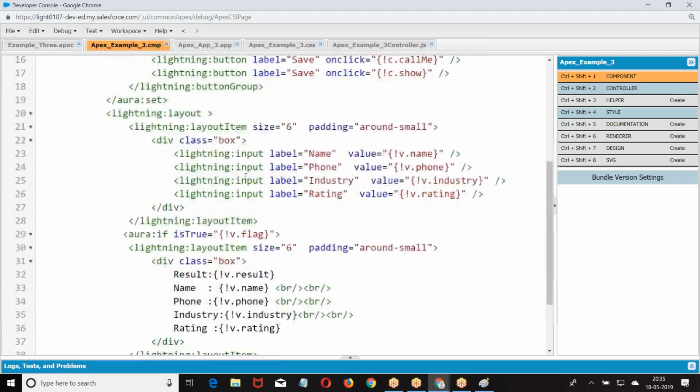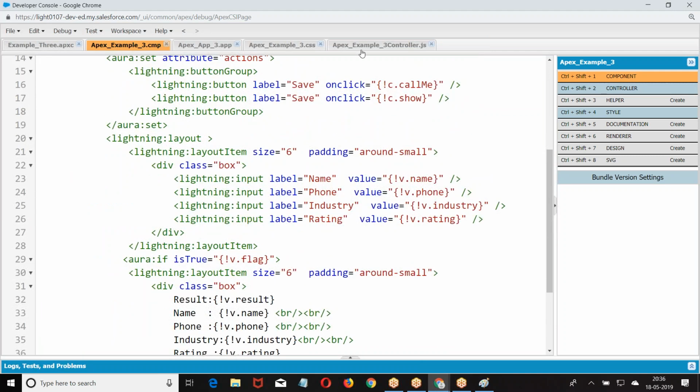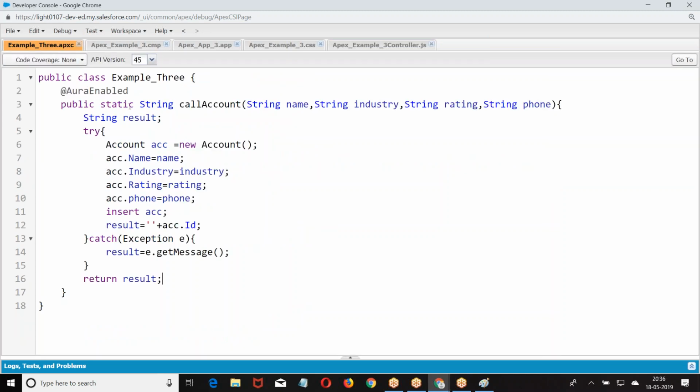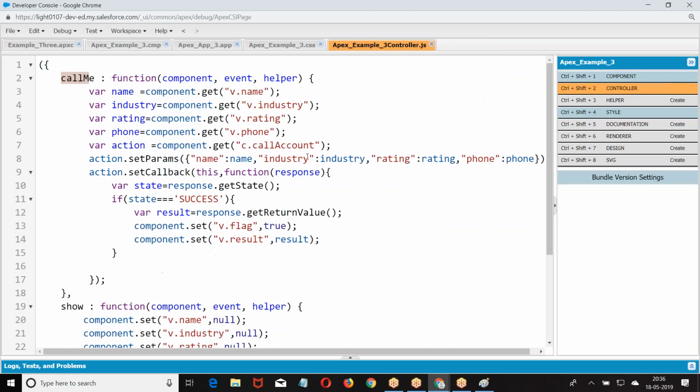I hope you are good with this. So whenever we click on call me, the Apex class functionality is called. This is getting the data of name, industry, and so on. Invoking a method called call account with the parameters name, industry, rating, phone. If it is success, get me the result. The result may be the ID of the record or an error message. Then I set show flag equal to true. So whatever detail page I want to show, I am displaying it.